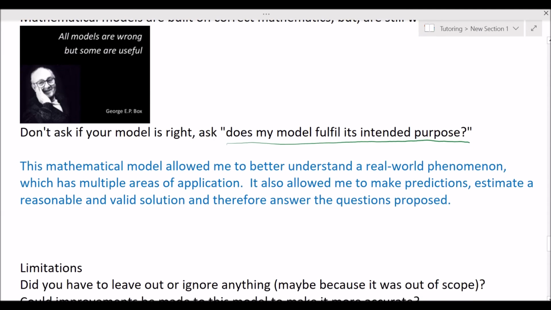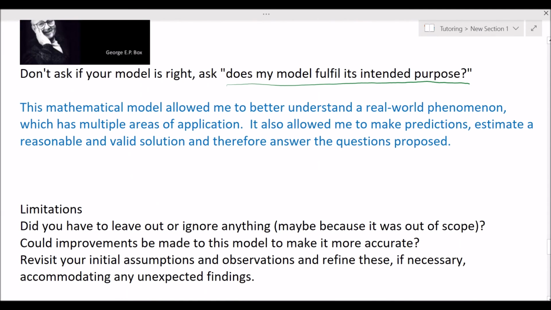Let's talk about limitations now. For limitations, I want you to think, did you have to leave out or ignore anything? Maybe because it was out of the scope of your assignment, maybe you needed information beyond what you're learning about in this course. Could improvements be made to this model to make it more accurate? You could revisit your initial assumptions and observations and refine these if necessary, accommodating any unexpected findings.